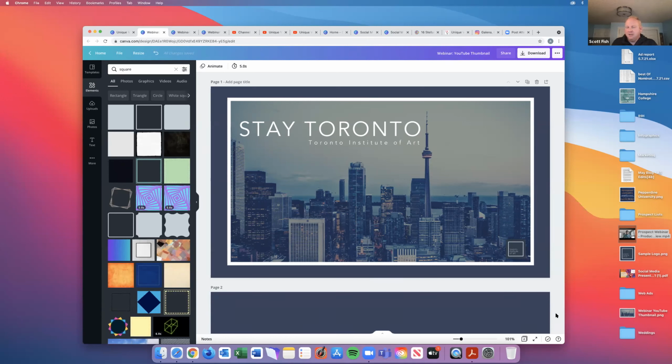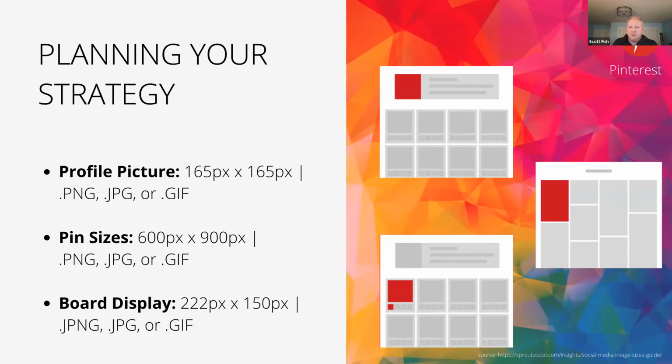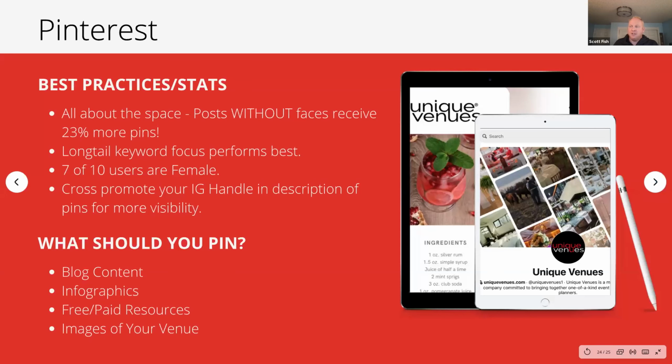So speaking of, let's take a look at Pinterest, which is a really fun one. And I think it's one that's really relevant for a lot of people, especially if you're going after wedding business, because it's a significantly heavier demographic on the female side than men. In fact, it's about 70% women still using Pinterest.